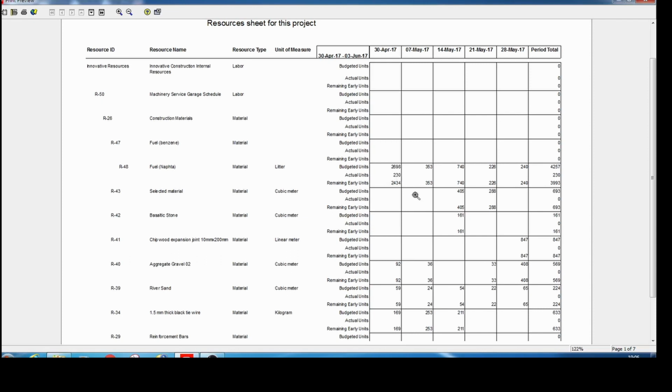So I will remain with 2,434 required for the next activities of this week. So as you have seen, with different weeks we have different figures, and the period total for the whole project of the material requirement is reported as it's here.